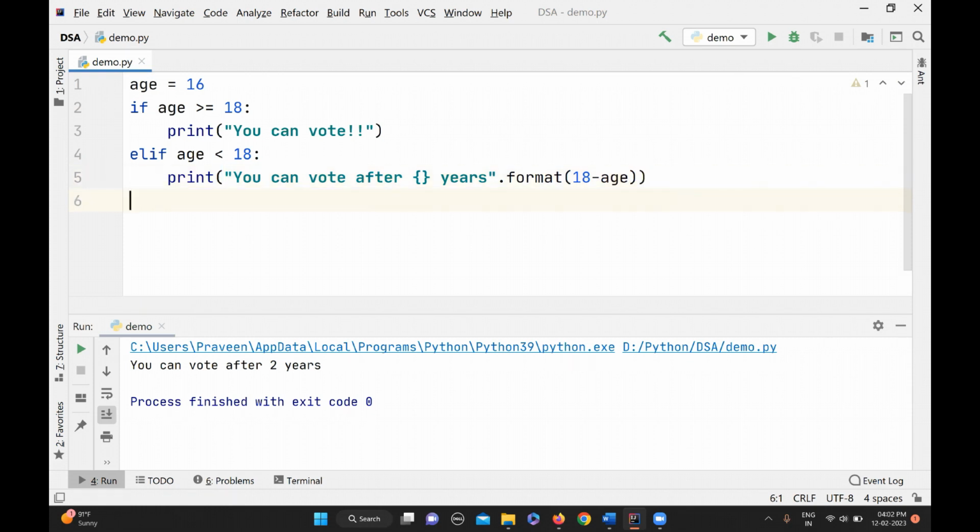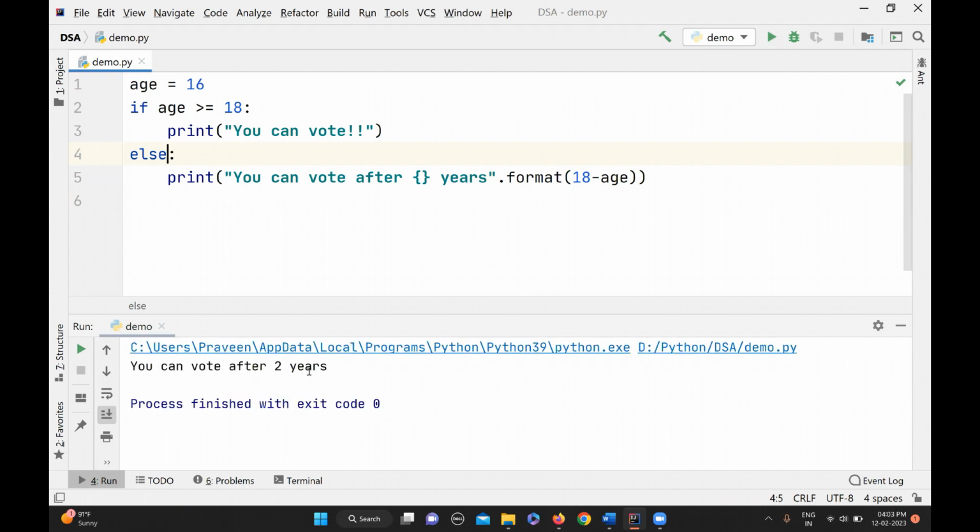Now, what if we do not want to give any condition here? So for if and elif, it is mandatory to give a condition. So you have to give a Boolean expression here, like we have given age greater than or equal to 18 or age less than 18. But if we do not wish to give any condition here, we can directly write an else statement here, and this will also work in a similar manner. So else is executed whenever the if statement fails. And we can also have a combination of if, elif, and else. So something like this can also be done.